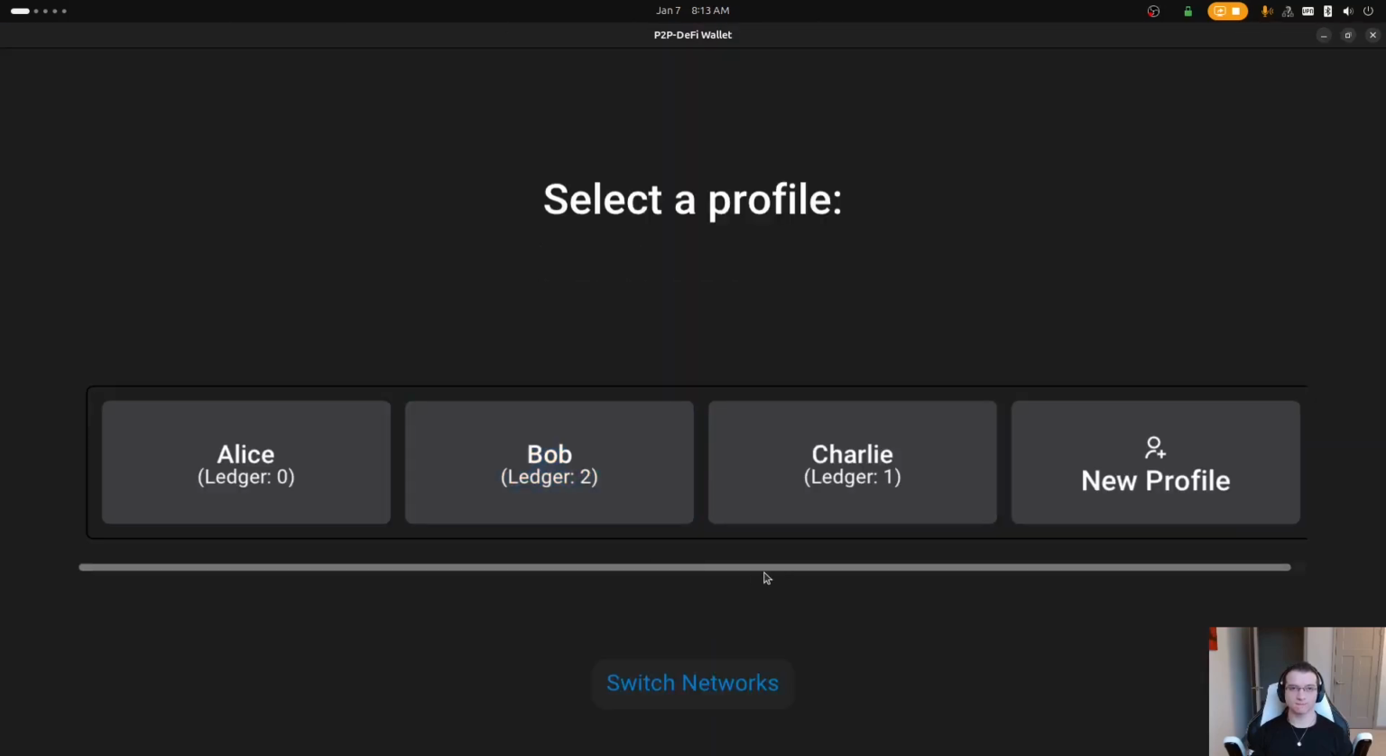We'll use the testnet again. To stay organized, just like the other tutorials, we will use separate profiles for the seller and the buyer. This time Charlie will be the seller and Bob will be the buyer.